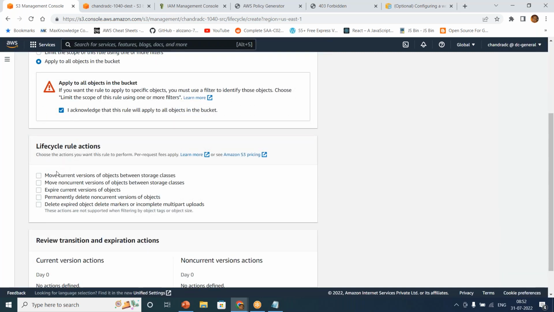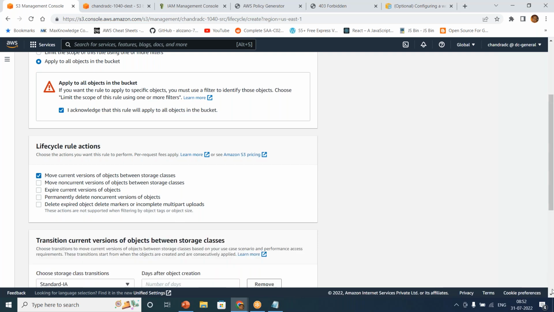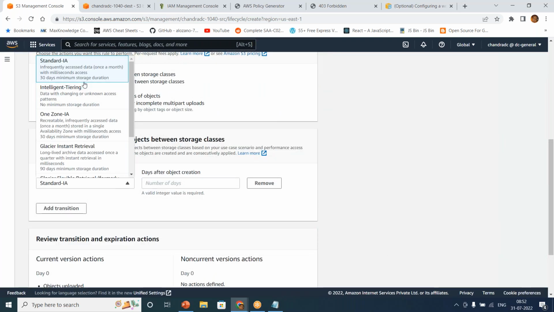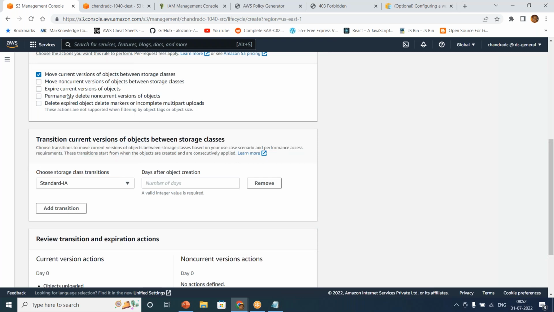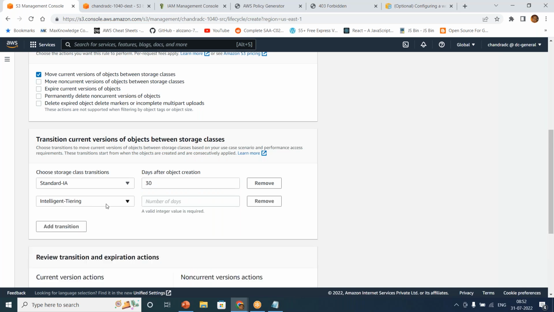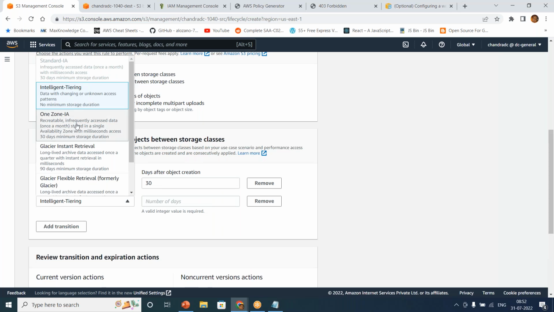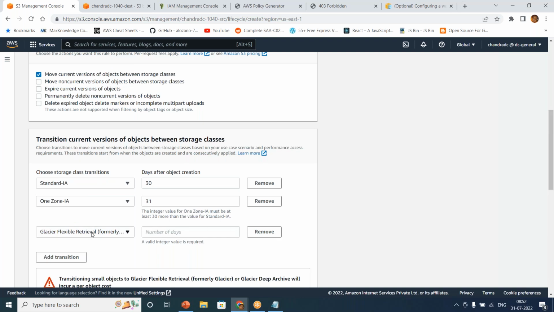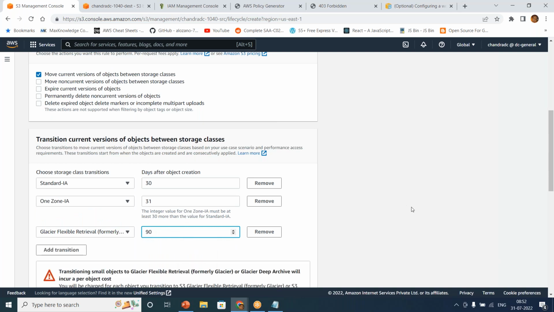These are lifecycle rules. Move current versions of the objects between storage classes. By default it is the standard, and you will not see the standard here. So after standard, move it to standard IA after 30 days. Then add another transition, and move the same document to one zone IA after 31 days. Add another transition and say move it to Glacier after 90 days.